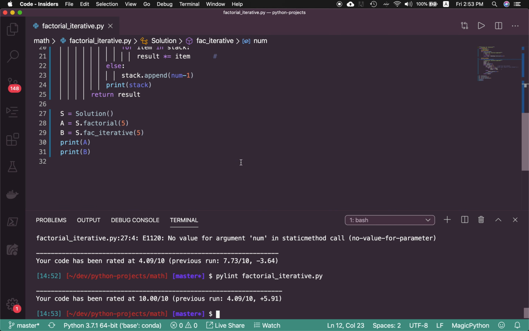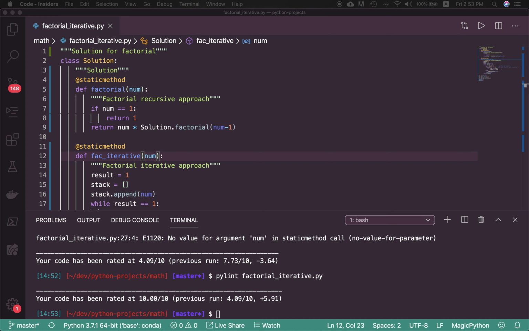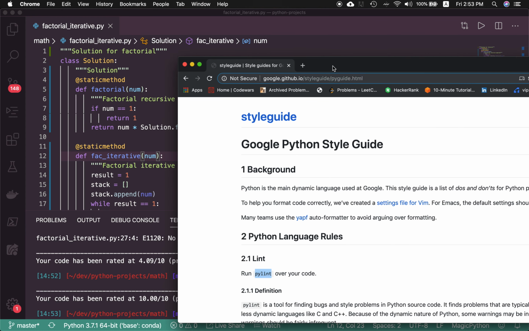A simple way to start building best practices for your Python code, using again the Google Python style guide.